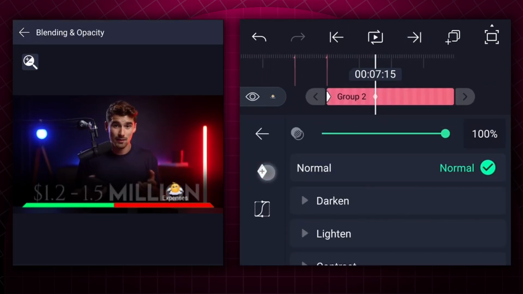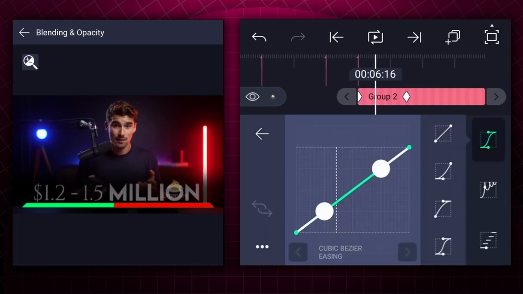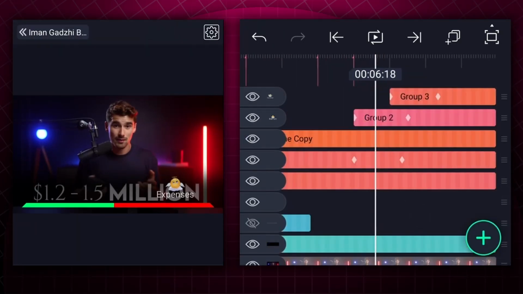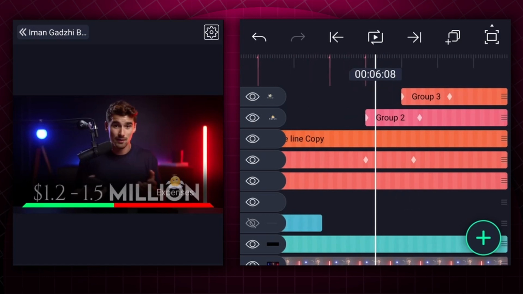Let's create fade in animation to this layer. Here, I have created one more text animation, guys.